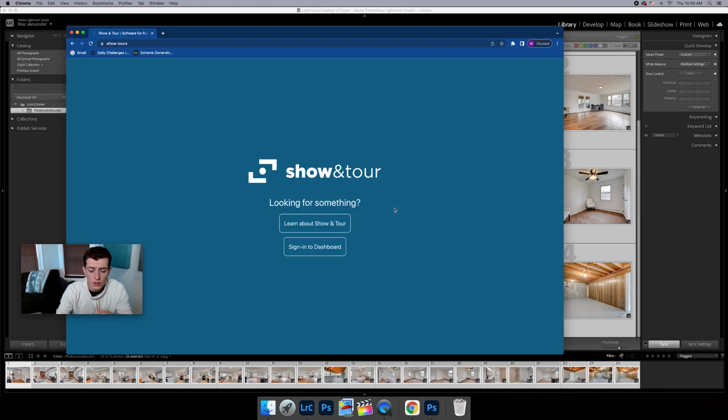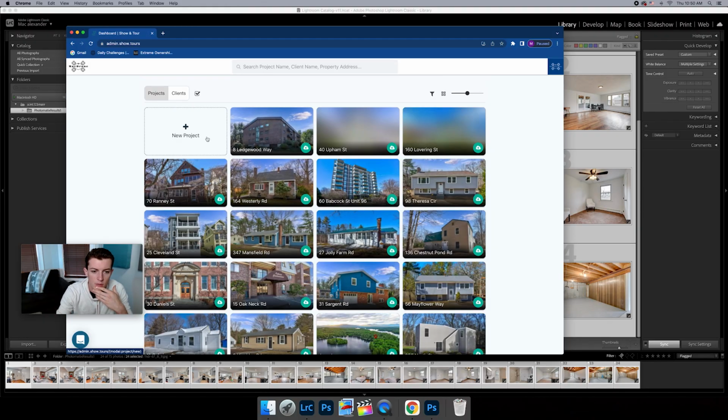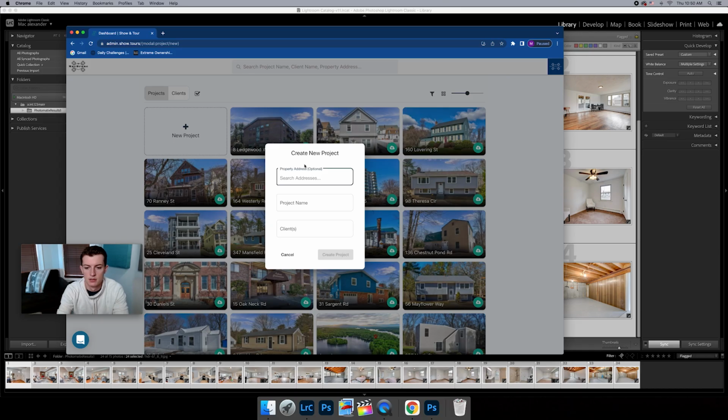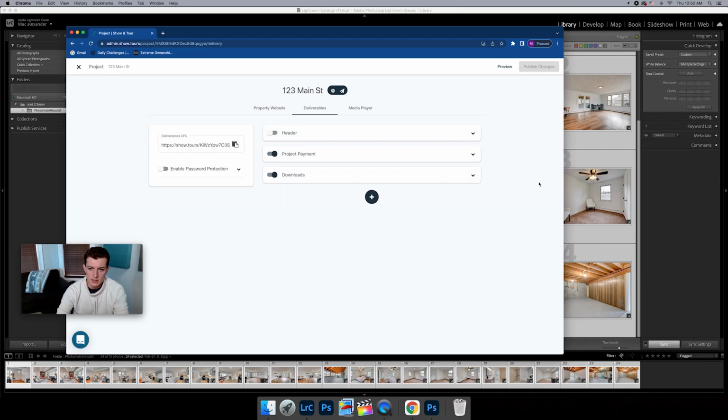Now we're going to go into show.tours, or whatever delivery system you choose, and we are going to create a new project. And this new project is going to be the name 123 Main Street. Yeah, let's select the client, first one, Sabrina. Cool. All right, now we're in the project 123 Main Street, and depending on if you want the project payment to be linked, you can set that up here.